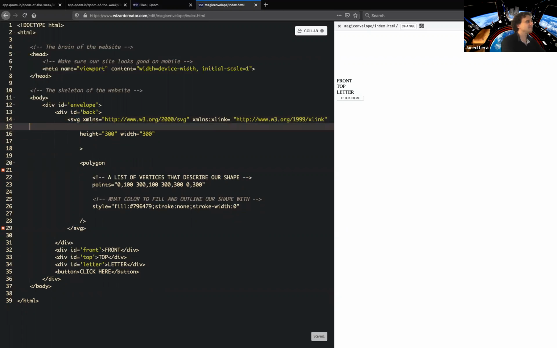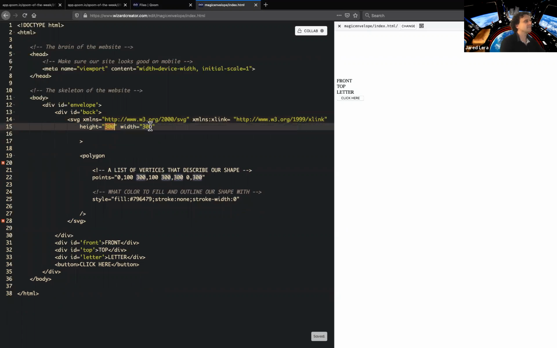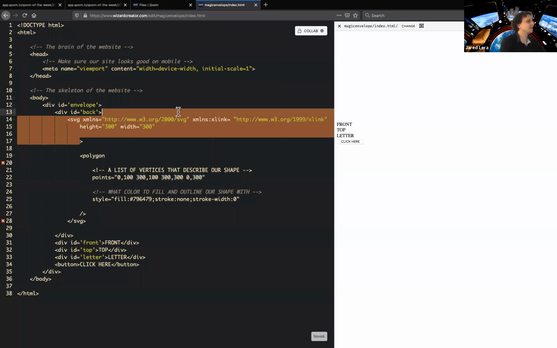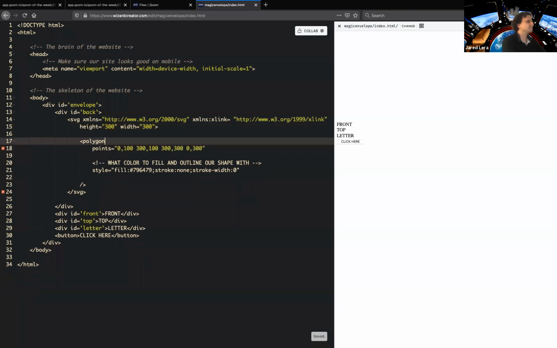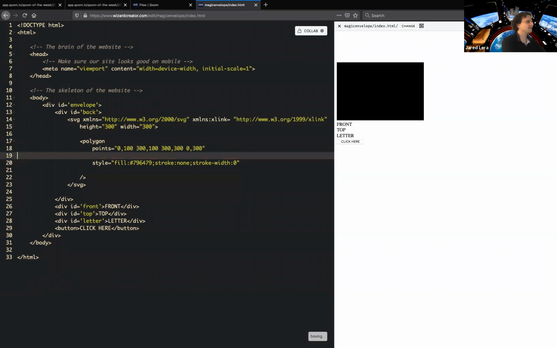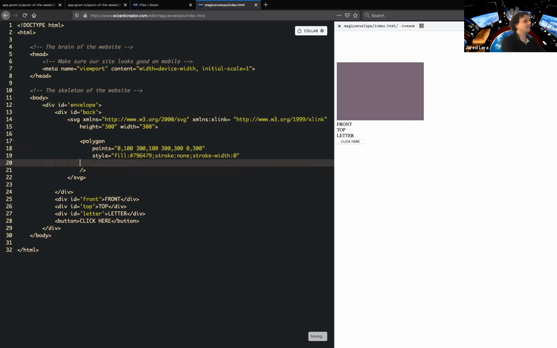Delete the notes there. This is just telling us that the width and the height of our shape is going to be 300 by 300 pixels. So that is our coordinate system space we're working with. Everything that goes into that start tag, these things are called attributes. So we have 4 attributes here. And then we have our polygon, which has a points attribute and some attributes about its style.